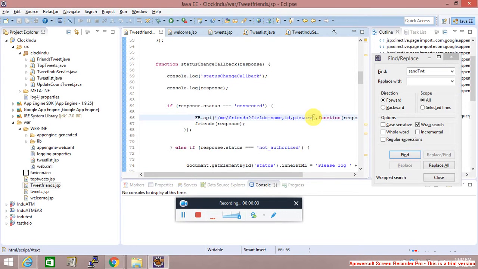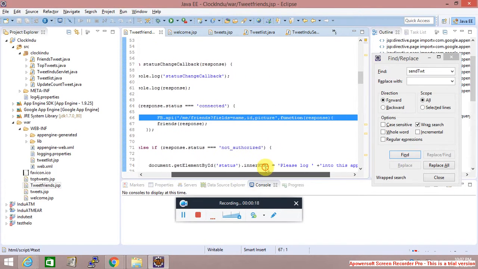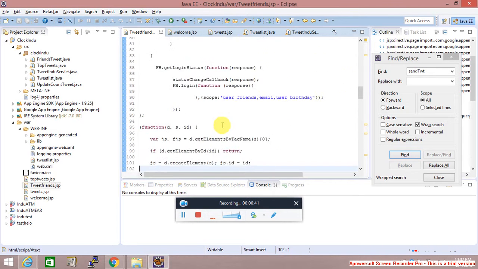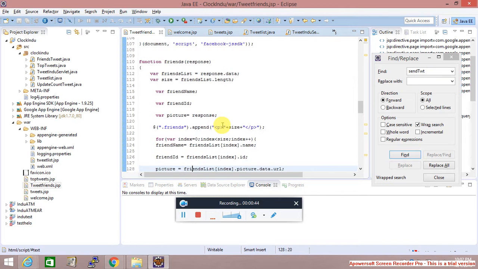In the tweetfriends.jsp page, whenever the user logs in, and if the user is connected, I will be calling the Facebook Graph API, wherein I have the path me/friends, and I retrieve the name, the ID and the picture of the user. So this gives me the usernames and everything of all the users who are using my Twitter application. I will be retrieving them in the response. So I have this function called friends response. This function would populate all the data.